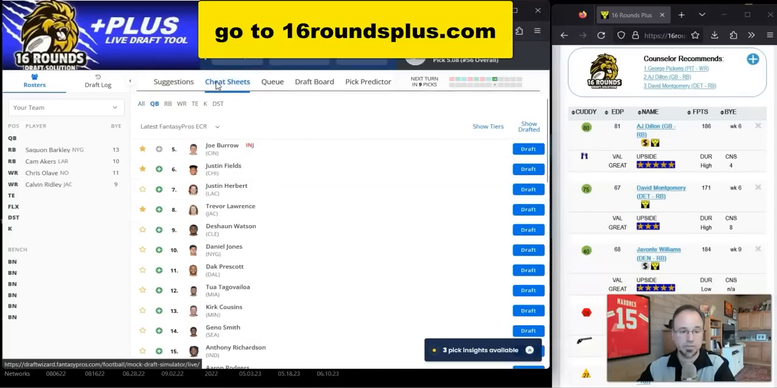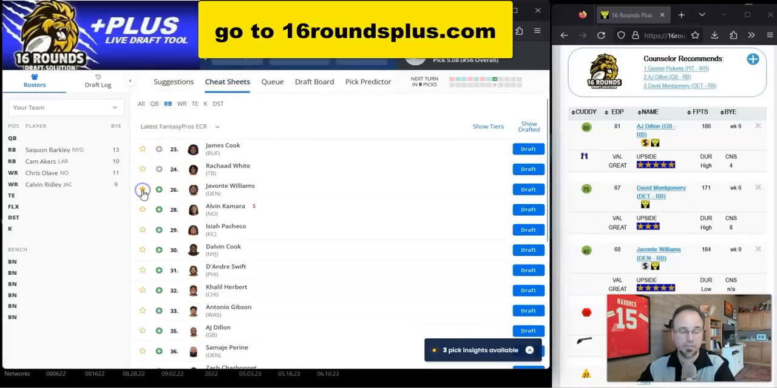Let's look here. Cheat sheets. Where's Javonte? There's Javonte. Okay, I could take Javonte now and then just grab one of these quarterbacks on the next round. I think that's going to be my best bet. That way I've got my 3 running backs, I got 2 great wide receivers, and then I'll have my quarterback. So I think that's what I'm going to do here.